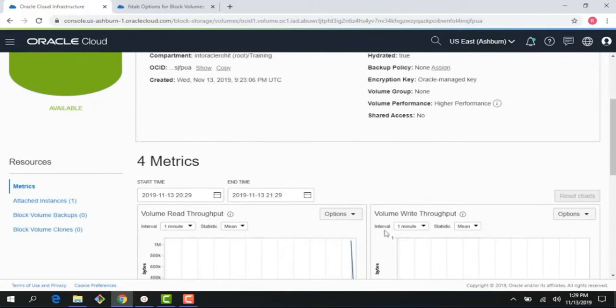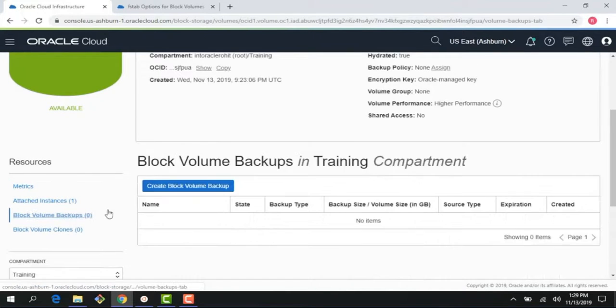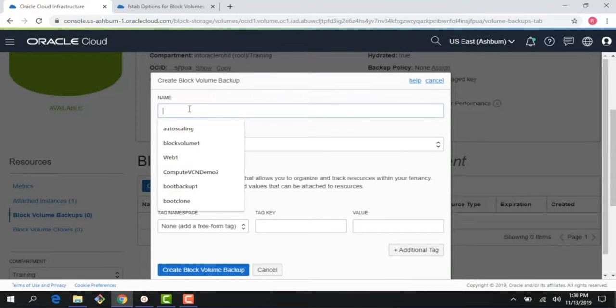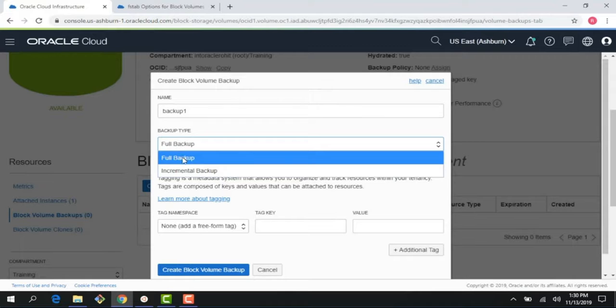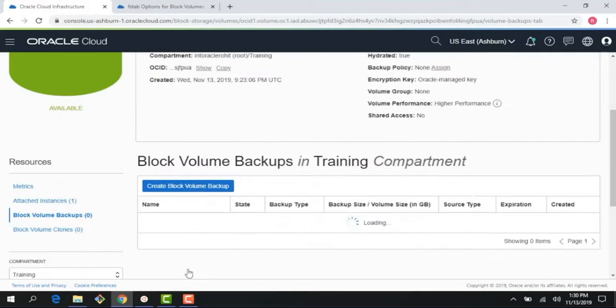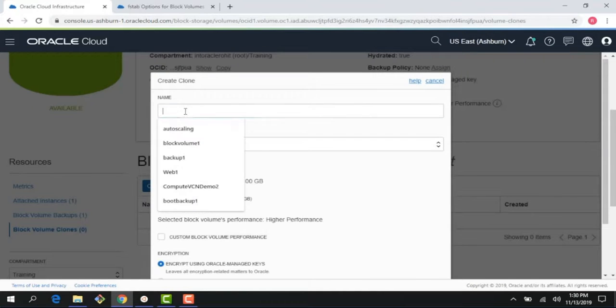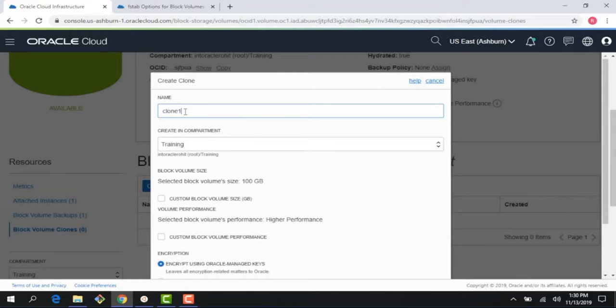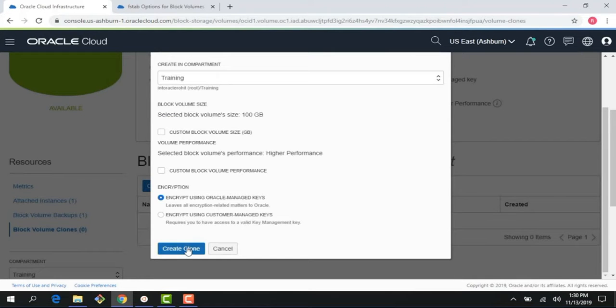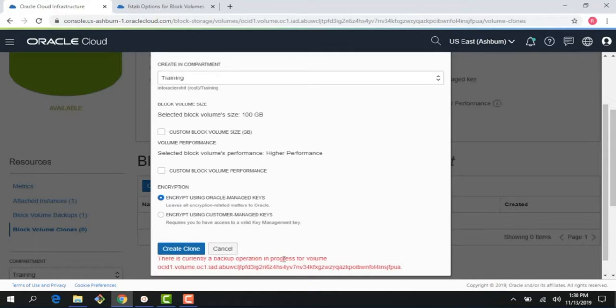So it's pretty straightforward. I can also do backups and clones. So if I click backup here, I could say this is my full backup or incremental backup, and click create, and now my backup is getting created. Backups and clones are mutually exclusive, so I can run only one at a time. So if I want to come here and run a clone, it would give me an error saying that I cannot do a clone because there's a backup which is going on, right?